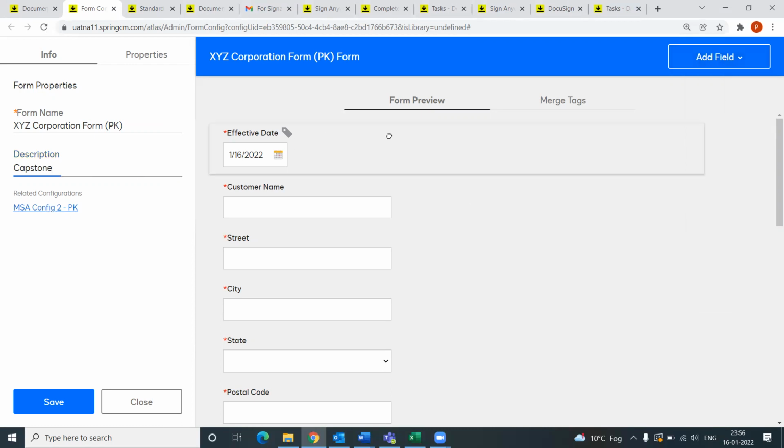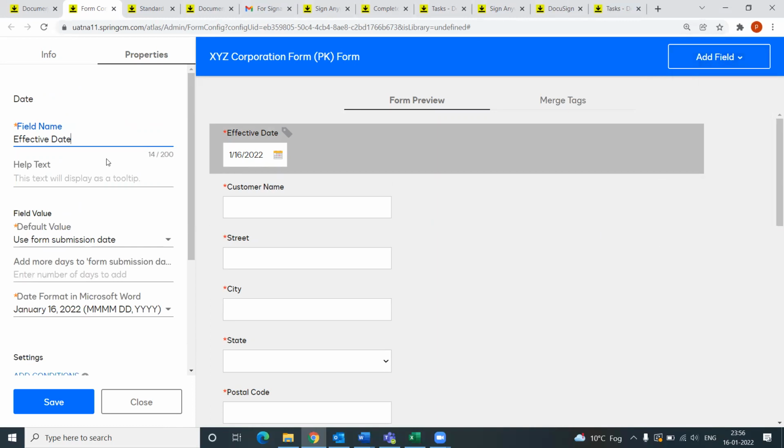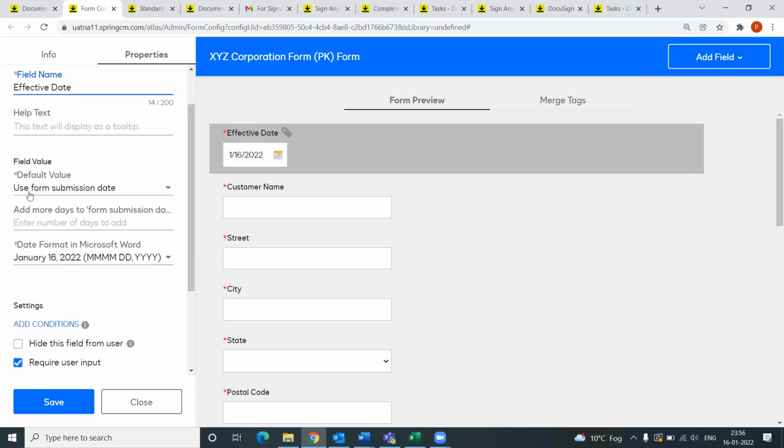Now, suppose I wanted the effective date. I chose this text field, and I wanted to use the submission date. And so while we were filling out the form, you could see this date, which is the date the form is submitted or generated. So that was because of this configuration. We could have used any specific date, or we could have left it blank.